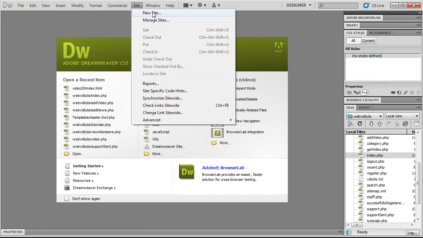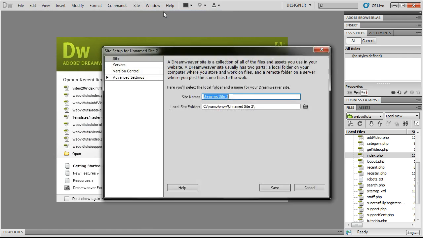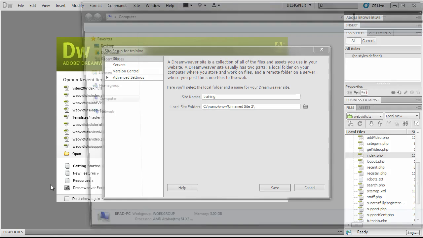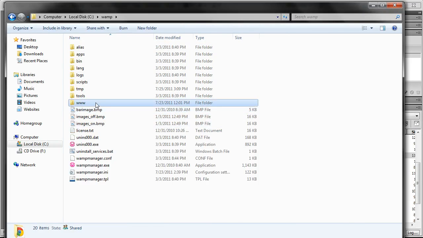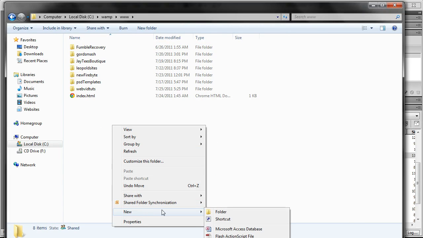So one thing you've got to do first is go to New Site. This is when you want to create a new web page or a new website. Let's call this website training. And then right here you're going to define the folder of where your web page is going to be. Now I'm just going to go right here to my WAMP folder. This is where I store my websites.